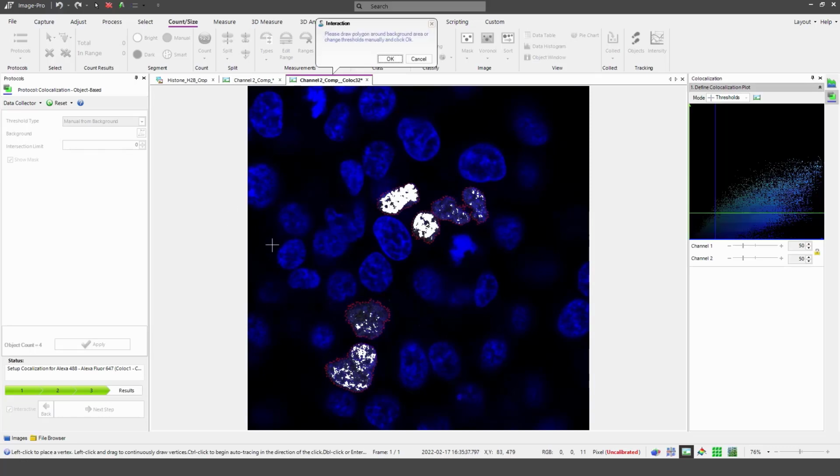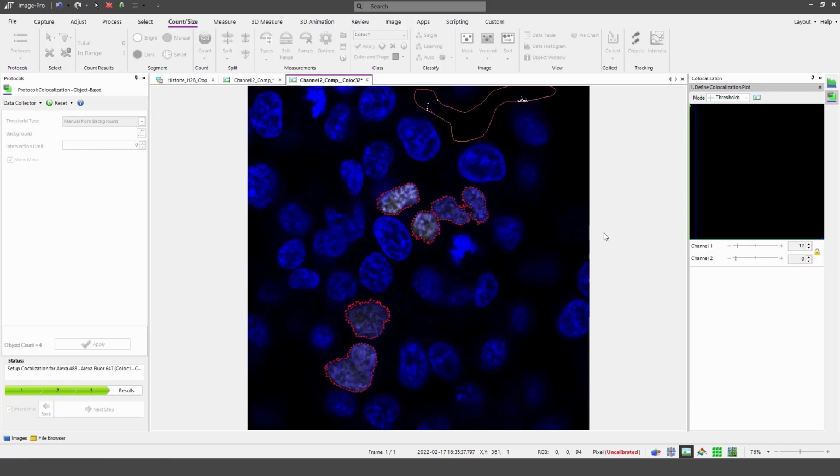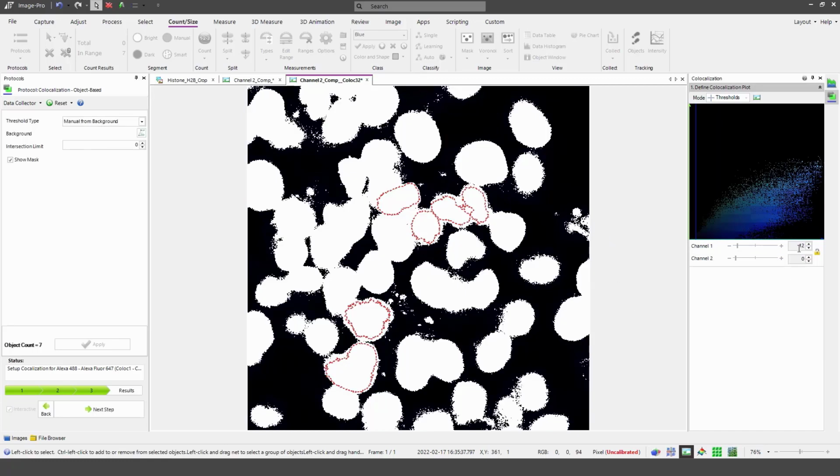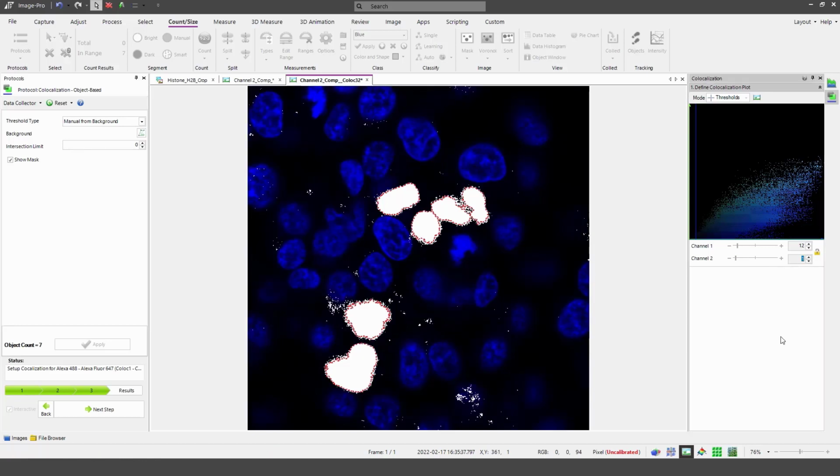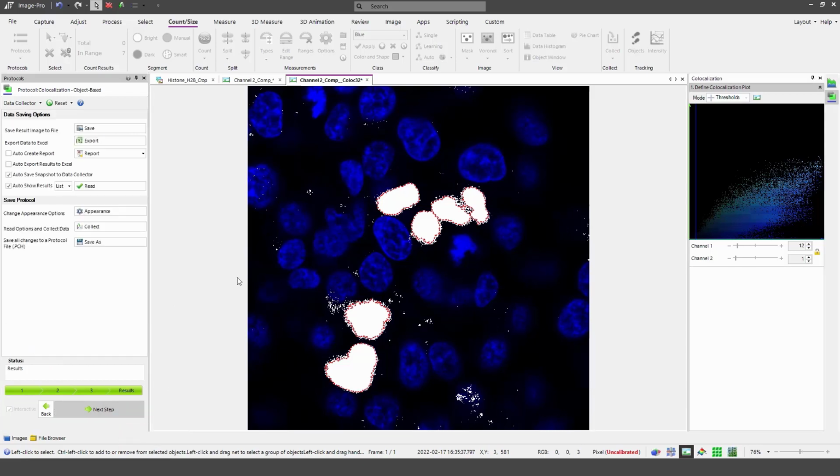And at this point where I need to set the threshold for channel 1 and channel 2, I'm going to choose the option to draw a region of background and let Image-Pro calculate the thresholds for me. Let's do that. And we have values of 12 and 0 set. I'm going to change the 0 to a 1 because I want to make sure that I am excluding background. And let's move on to the next step.